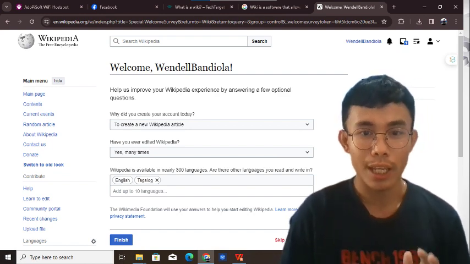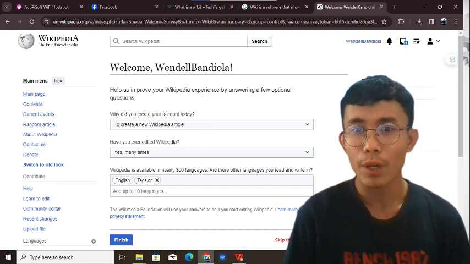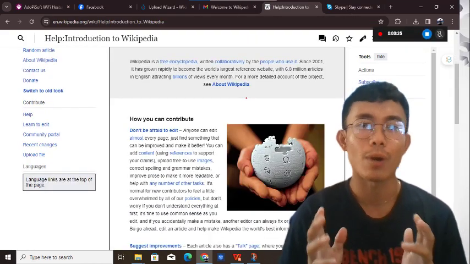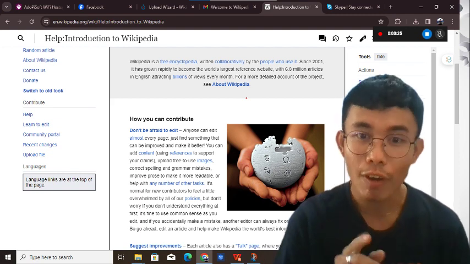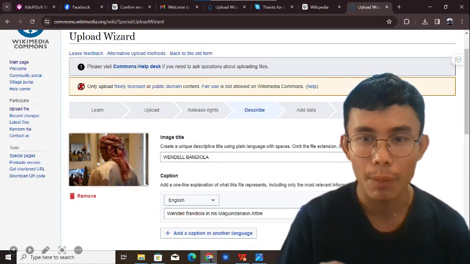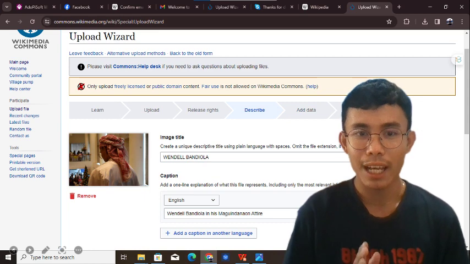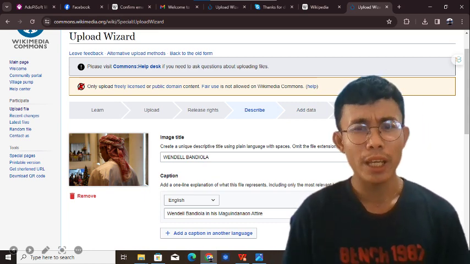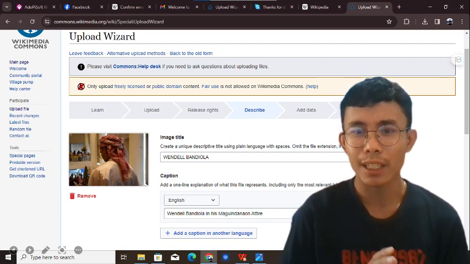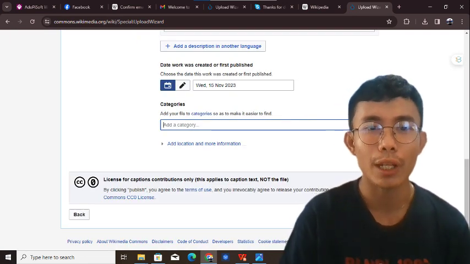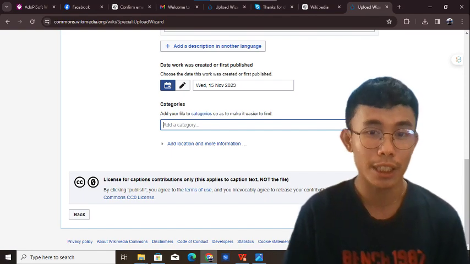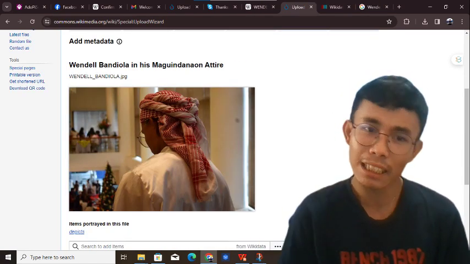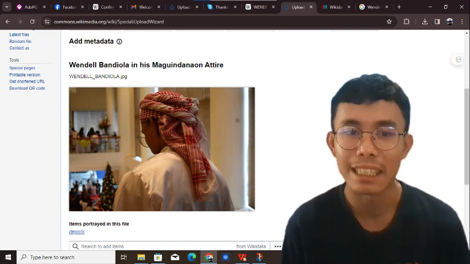Create or join a wiki. Depending on your purpose, you can either create your own wiki or join an existing one. If creating your own, follow the platform's prompts to set up your wiki, including giving it a title or description. Once you're in the wiki, you can start editing pages. Click the edit button or similar option to begin making changes to the content. You can add text, images, links, and other media as needed.